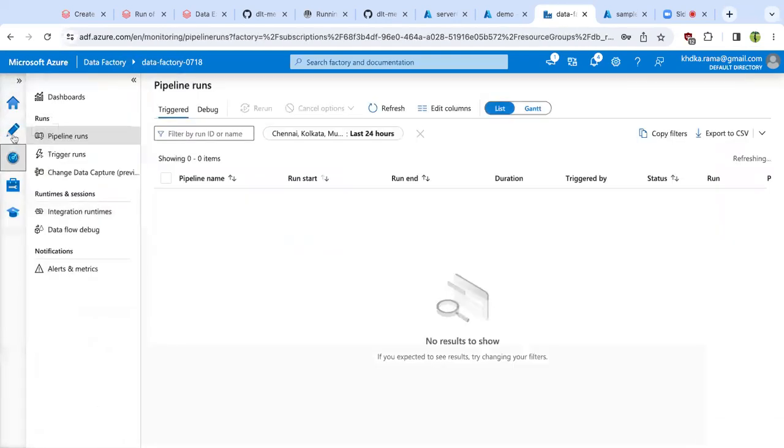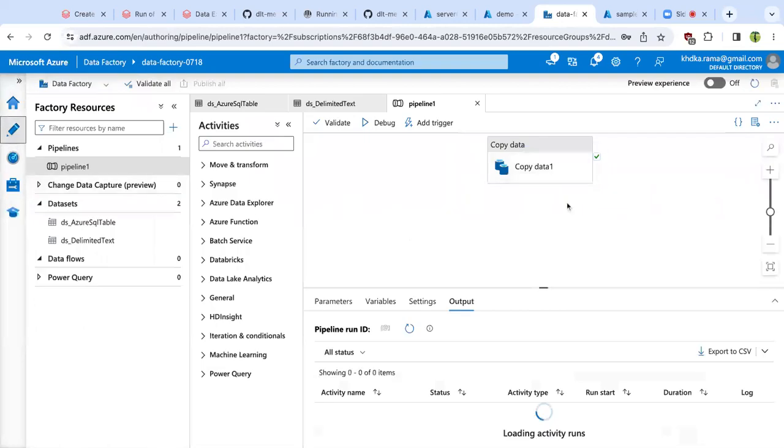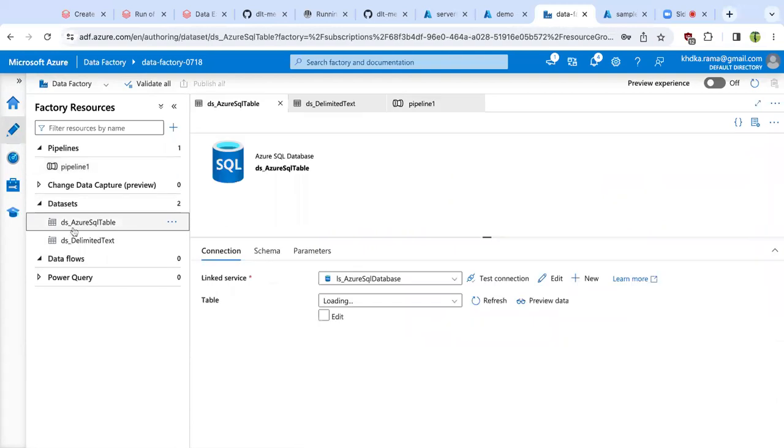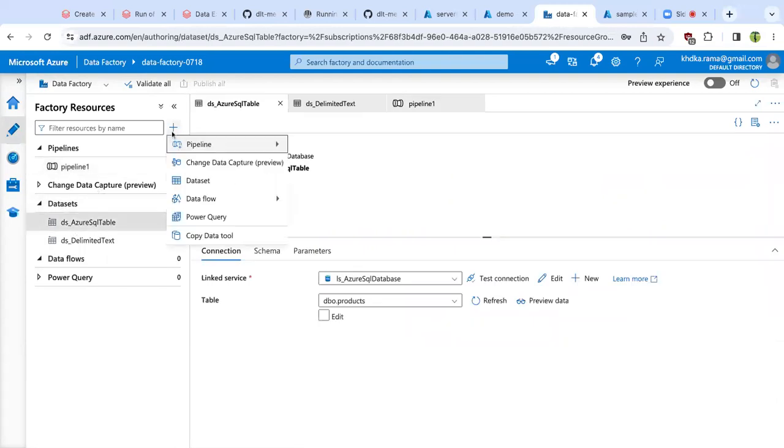is the data set. This is even before creating the pipeline. I'm going step by step. Now, what are data sets? Data sets are pointers to each object within the source.